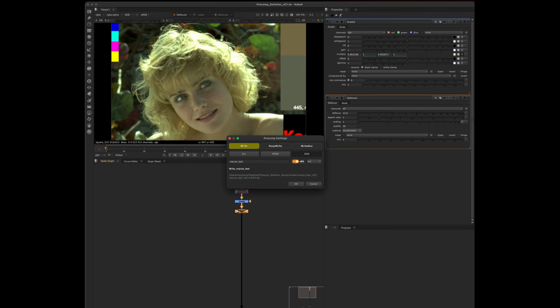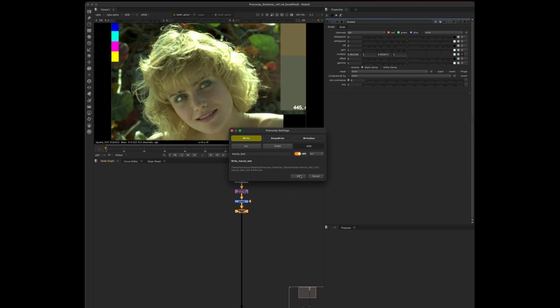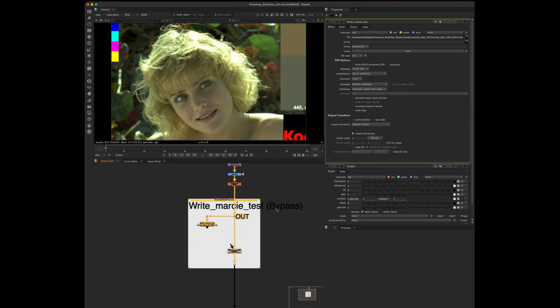The output path is completely customizable in the config file, but by default it's going to render wherever your script is located and inside of a render folder. This switch is for version control, where you can toggle on and off a version variable in your output path. You can also change your extension here, and the default is EXR. Clicking OK is going to set up our Precomp Switcher backdrop.